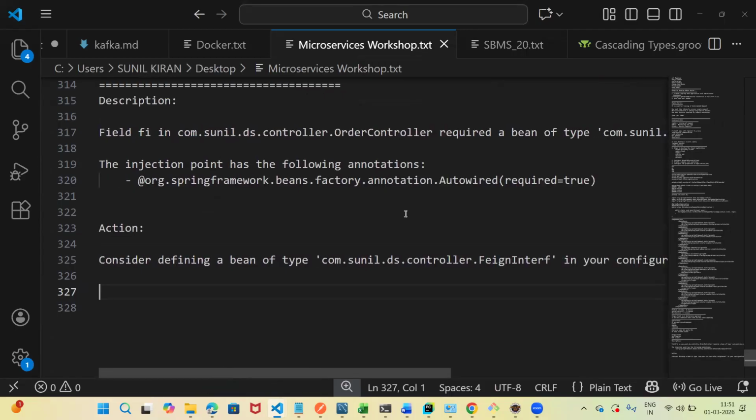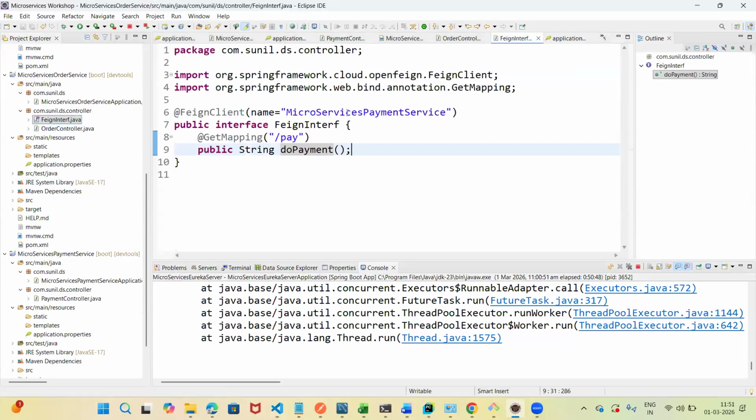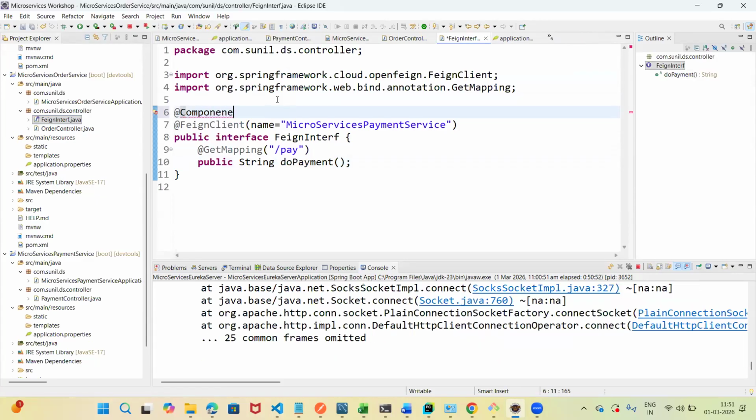Okay, the bean is not able to be found. Shall we place any component annotation? Let's try with the component. Sorry, it should be having some. See, because for this, the bean is not being created, right? Just place one component annotation, guys. Automatically, the bean will be created.